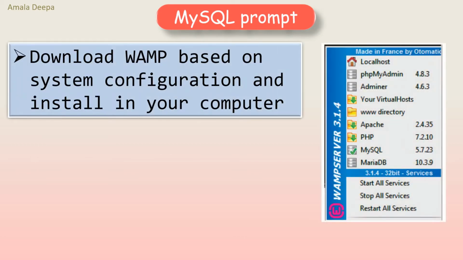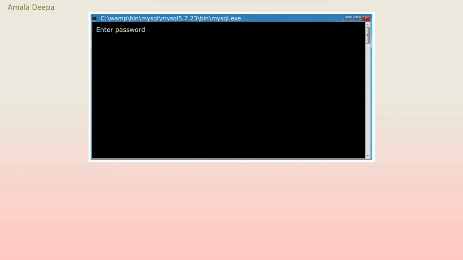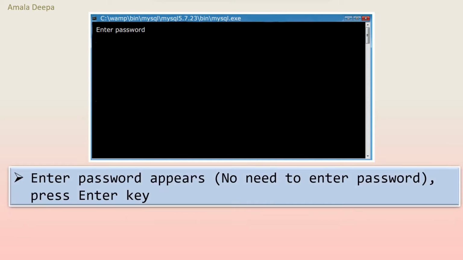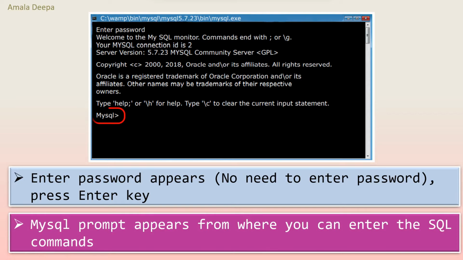Download WAMP based on system configuration and install it in your computer. Log on to the MySQL console as root user. In this window, "Enter password" appears. No need to enter a password, just press the enter key. The MySQL prompt appears, from where you can enter the SQL commands.